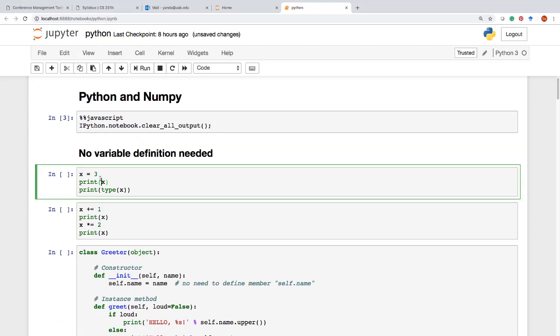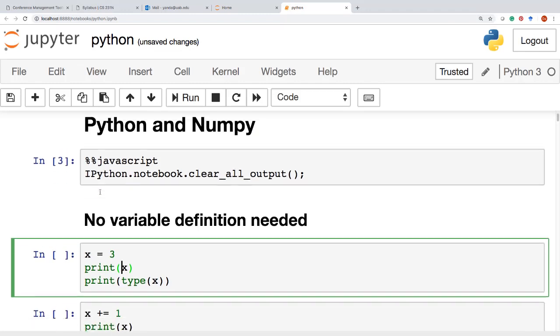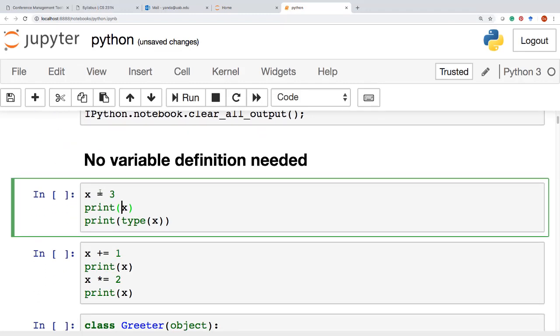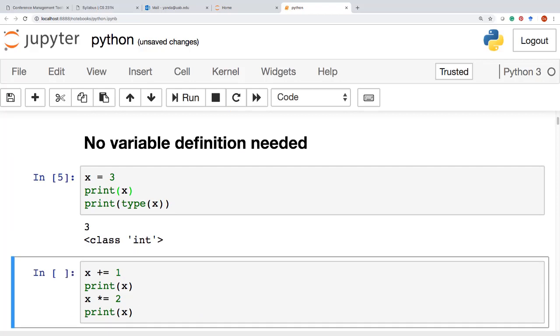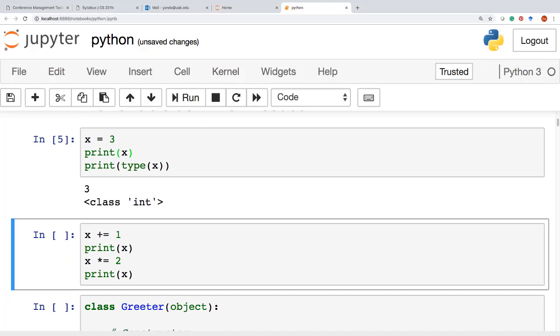So here is an example. Let me see whether I can make it larger. Yeah. So in Python, you don't need to declare the variable before using it, okay. For example, I want x, which is 3. I just define it, okay. And then you can print the value of x, and you can see what type it is. It will automatically derive its type, okay. So this is very convenient. And then this value will be carried over, so x plus 1 will be 4, right? And times 2 will be 8, right?